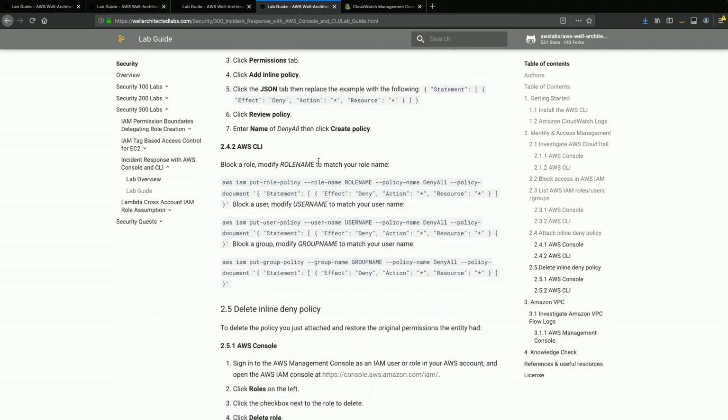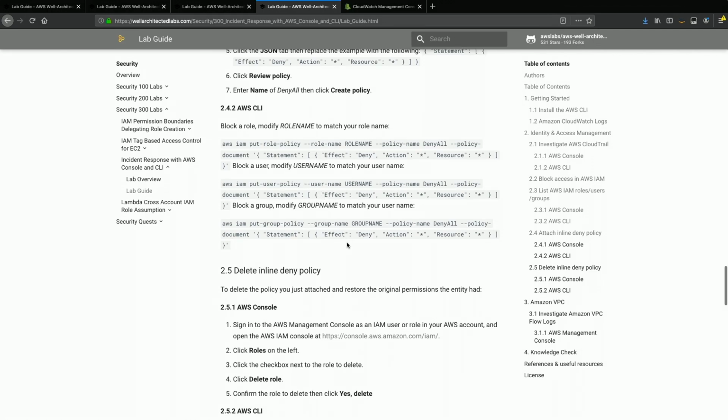Now, for those that may not be aware, it doesn't matter what privileges I have on user one, when I implement this explicit deny policy on this user, they're going to be denied access to everything. So I'm actually going to isolate this user by denying them all access while I undertake an investigation.